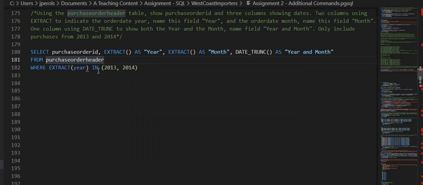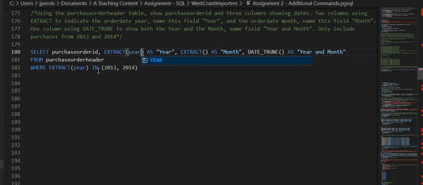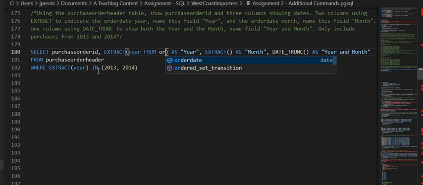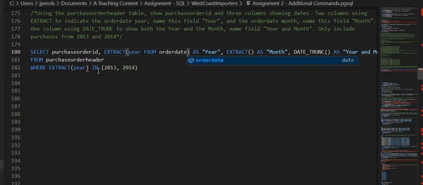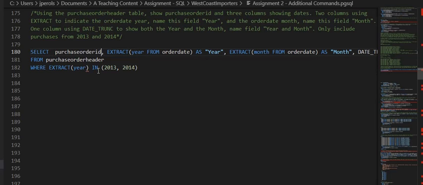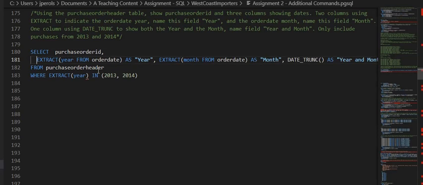Okay, so let's fix this code so actually it works. But again, the syntax of extract is to first say what is the component I'm extracting, and here I'm extracting the year, and then I say from, and then what field am I working with, and I'm pulling it out of the order date in the purchase order header table. And then here I'm going to be extracting month instead of year. And then finally, this is starting to get kind of long, so I'm going to go ahead and move this down so I can see what I'm selecting a little bit better.